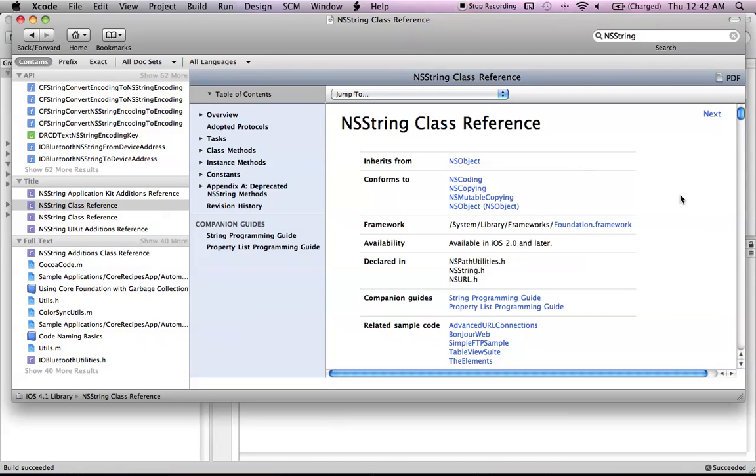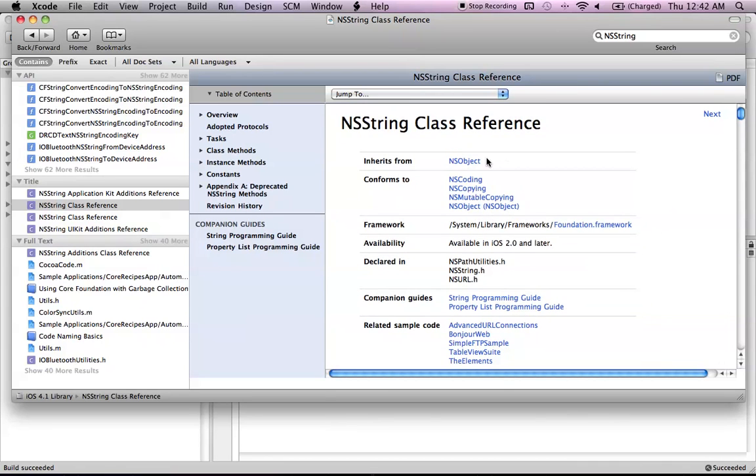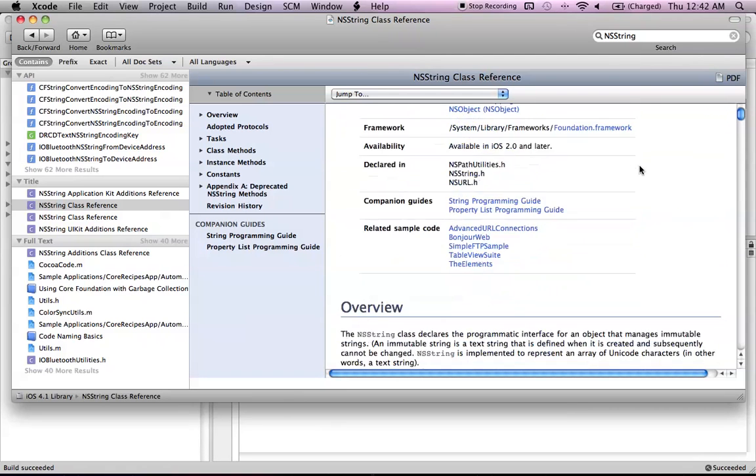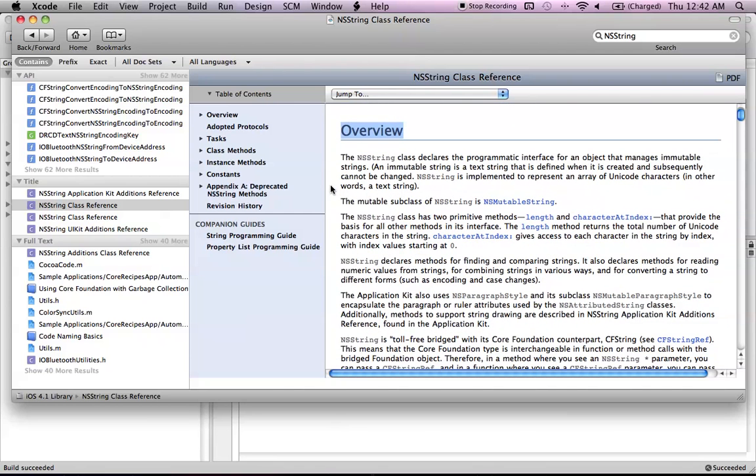If I start looking through this, I can see all this interesting information, and it shows a bunch of things here. If I scroll down, the overview is actually always a pretty good idea to read if you don't know much about the class. It will give you some interesting methods that might help you out, and just general information about the class itself. So the overview is always a great idea to read, especially for newcomers to the language.